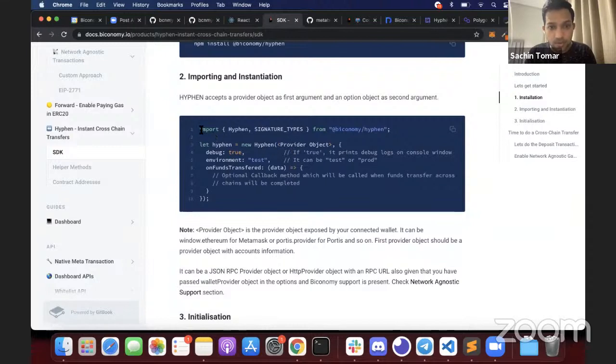After installation, you can just import Hyphen like this, and similar to how you initiated the Biconomy SDK earlier for gasless transactions, you can instantiate Hyphen in a similar way. New Hyphen, you just pass the provider object you get from your wallet, and pass the debug option. If you want to test it on a test environment, just pass the environment as test. So it will do the transaction on Mumbai and Goerli. Mumbai and Goerli are the test networks which we support.